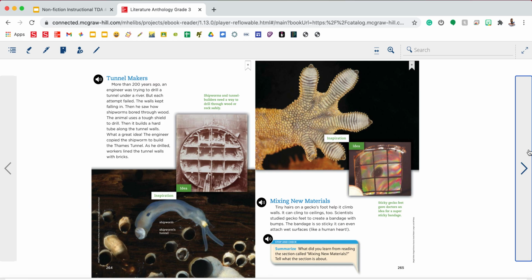The top pictures the inspiration of a gecko's foot, and then the idea of the very, very sticky bandage. The caption reads, "Sticky gecko feet gave doctors an idea for a super sticky bandage."